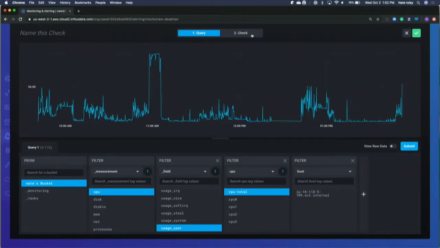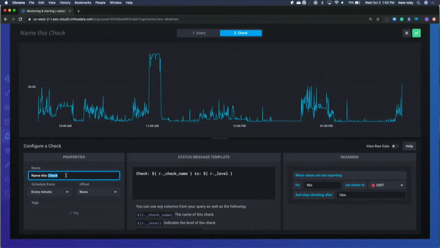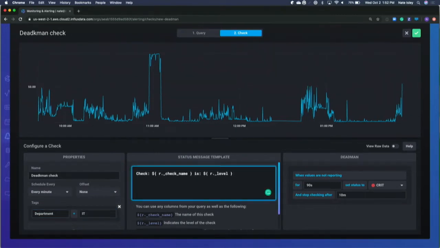It's reporting right now. I go over to the check, name the check. I'll call it a dead man check. I'm going to check every minute. And I will add my tags again, and I'll say that the department here is IT. And when the message comes along, the $sign department. So that would be my status message.